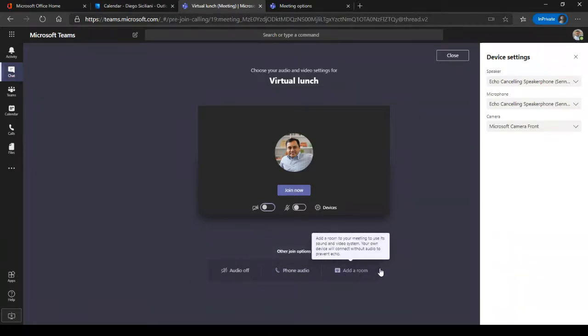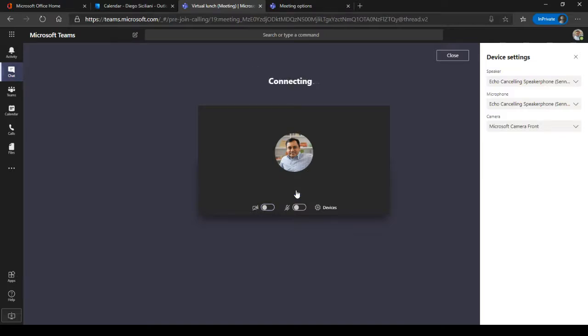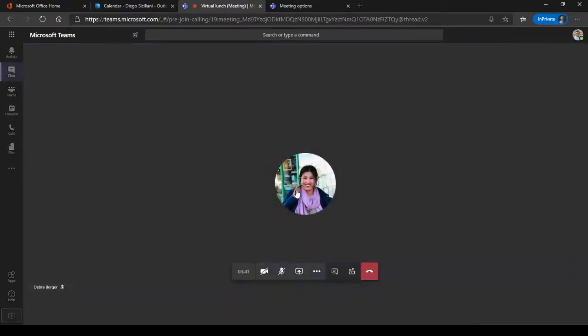And then you can also add a room, which is pretty cool. So if you get set up in your offices for Teams meetings, you can actually add rooms to it, and it sort of just magically pops up and works. So anyway, I'm getting set up. This is how I want to be. I'm good. I click join now, and now I can see that Deborah's in the meeting.